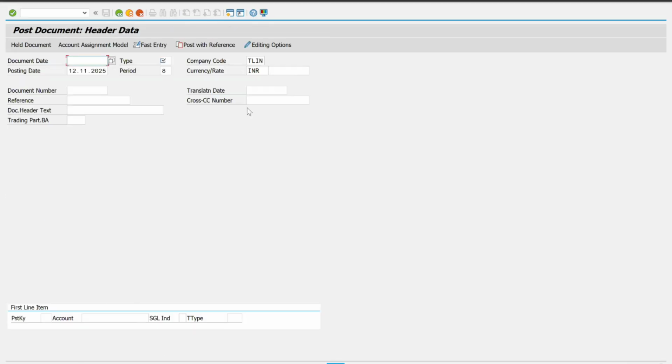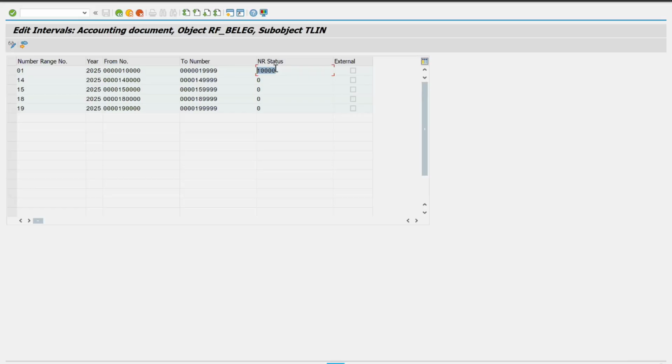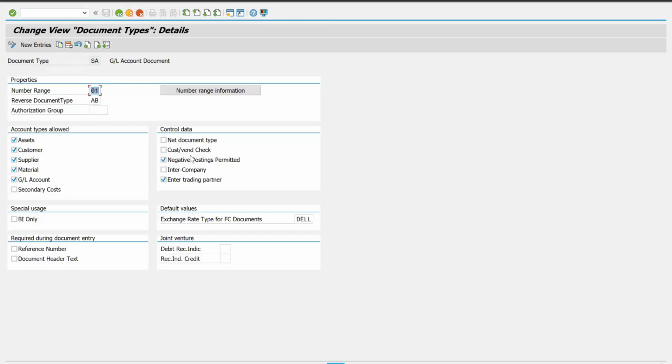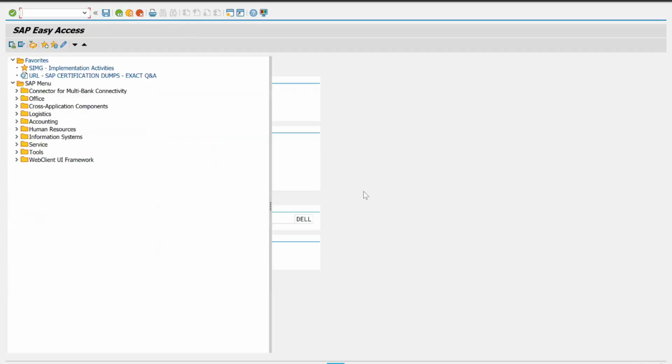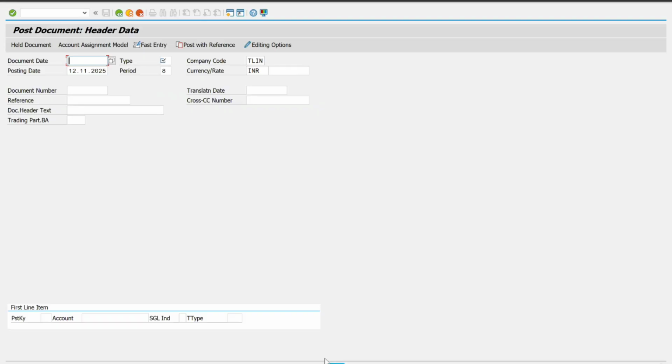See, as of now I have created 10,000. This is the number 10000. So this is how you will have to test the configuration. So whatever I am doing now, this document posting, is the end user part. So this will be done by the end user. So far, whatever configurations we have done, based on that configuration I am testing it.